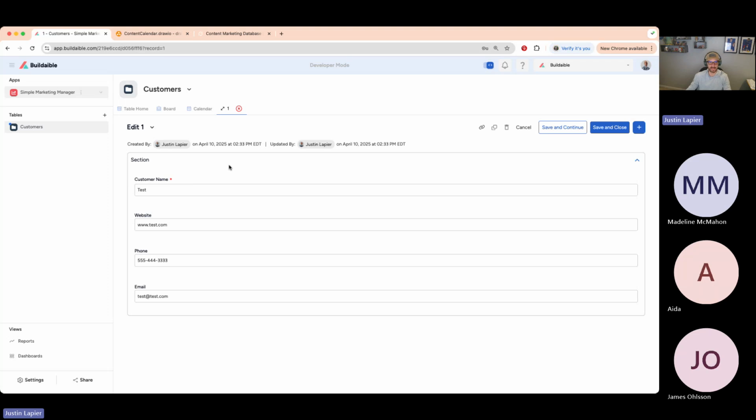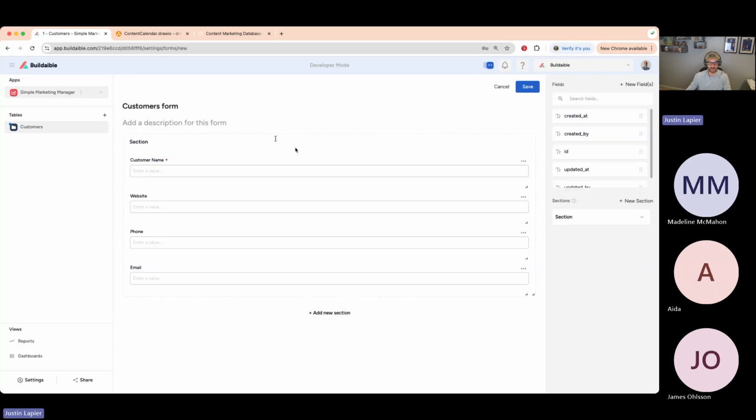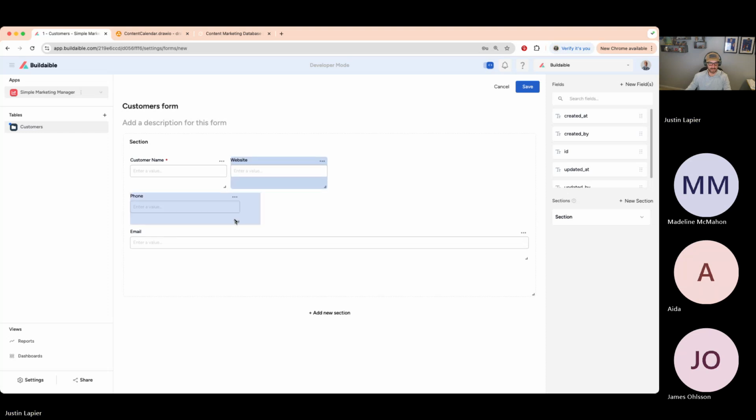There's a multitude of ways to get there, but I like to open up a record and then hit this little arrow right here and hit edit form. And now it brings me into my drag and drop builder. I'm going to go ahead and just make it real simple for this one. Just make these fields smaller, throw them up next to each other.